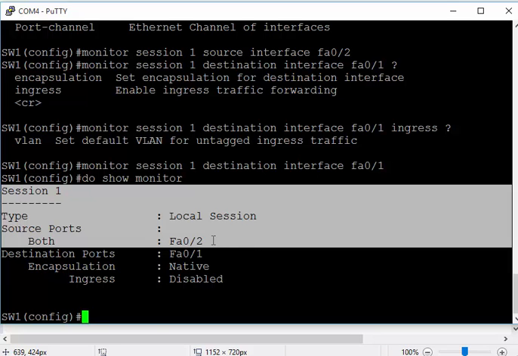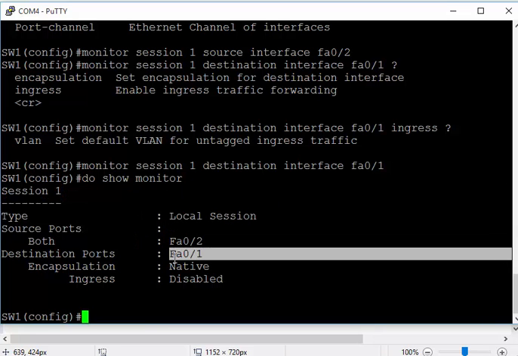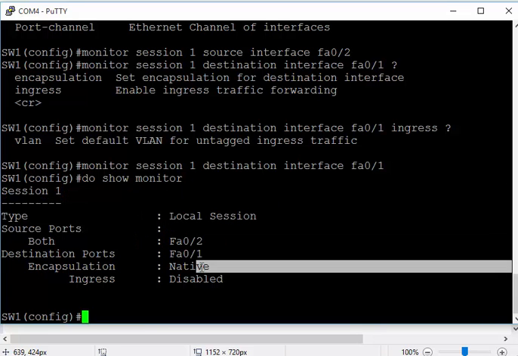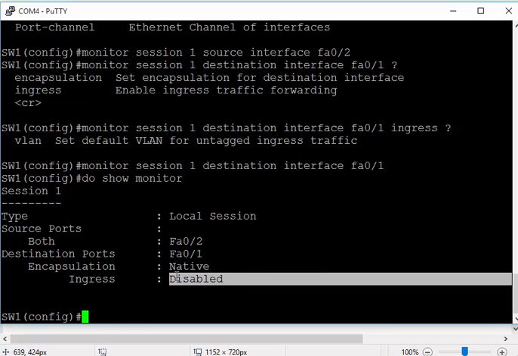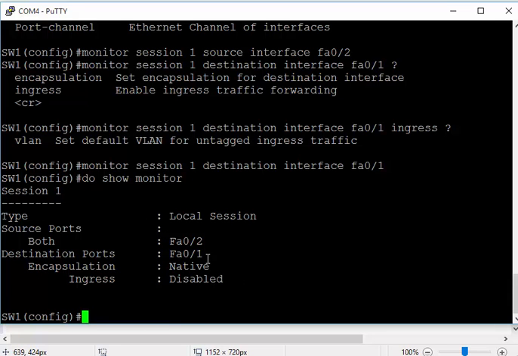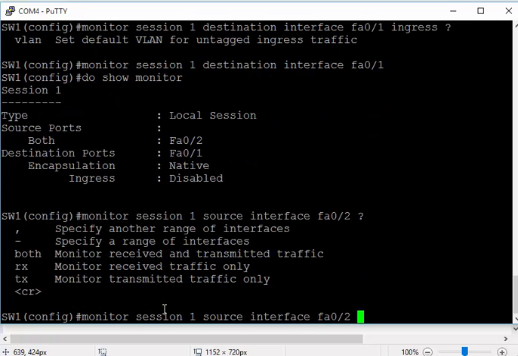Fast Ethernet 0/2. The destination is 1. Encapsulation is native. And ingress is disabled because I never used that ingress command. So what I mean by both, and I realize now that I didn't explain it when I went through, so I'll start the command and just not finish it. Monitor session 1 source interface of FA0/2. I could have done a transmit and receive.